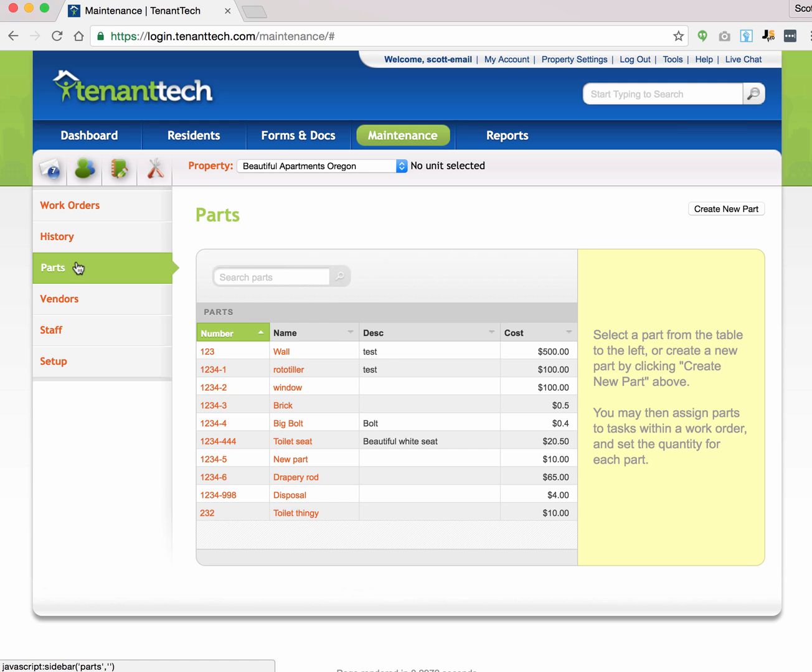Parts, if you have a maintenance department where you stock certain parts, like maybe a toilet repair kit or something like that, you can stock those, put them into TenantTech, and then you can bill back for them in the work orders, and we'll show that in a moment. I'm going to go ahead and edit one. Let's take a look at the big bolt.